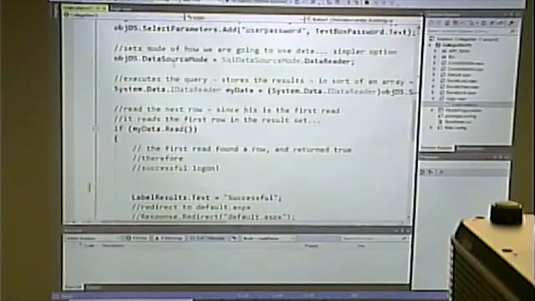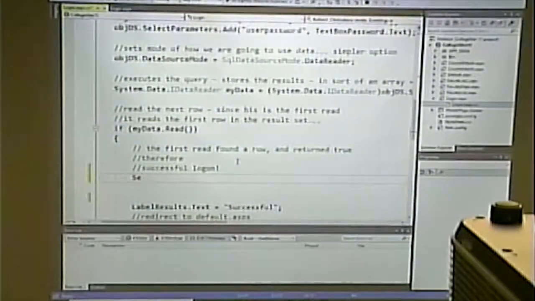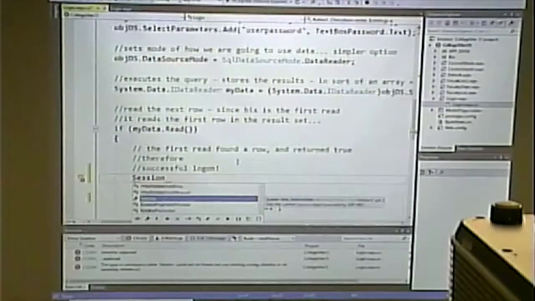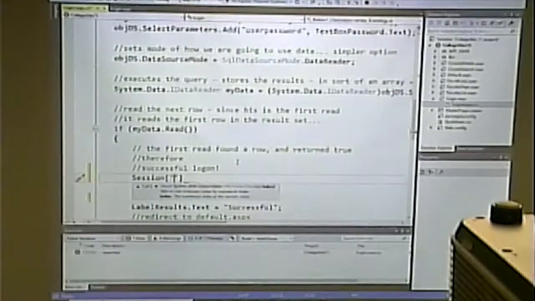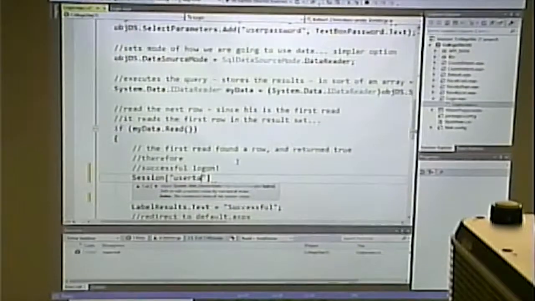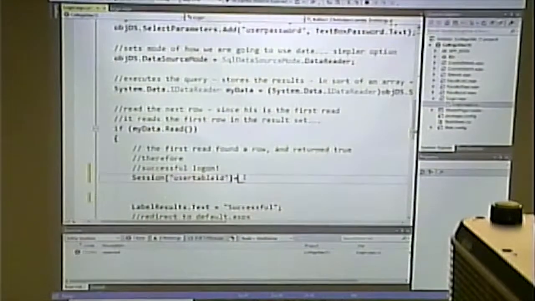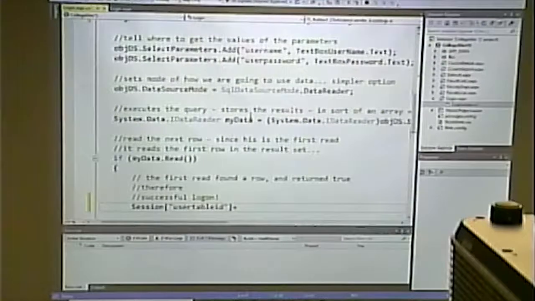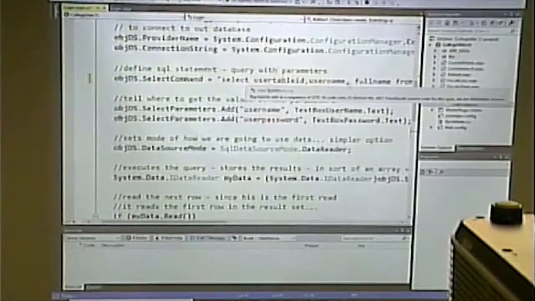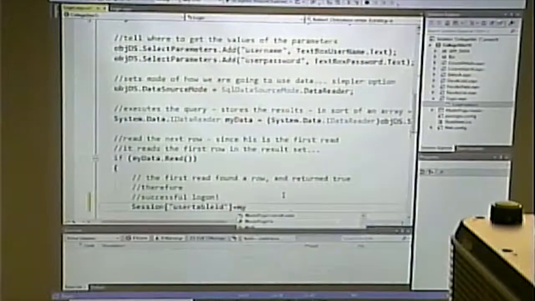Now, I'm going to set the session, I'm going to create a session variable. How do you create a session variable? You say session, and then within quotes, you give a name to that. So I'm going to create a session variable for the three things that I pull from the database. User table ID, username, and full name.